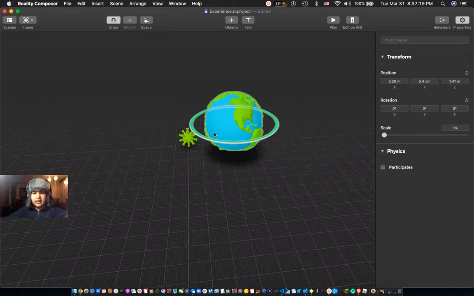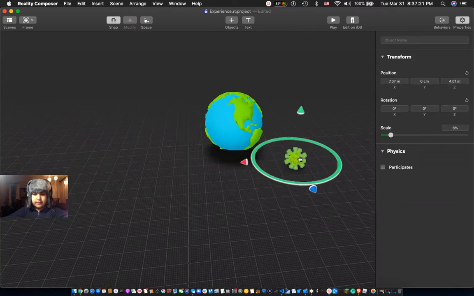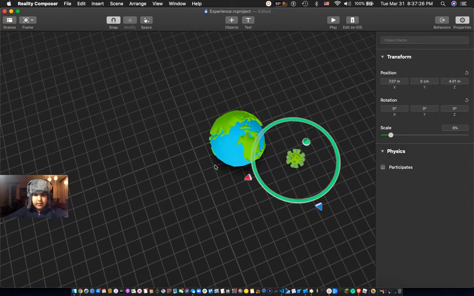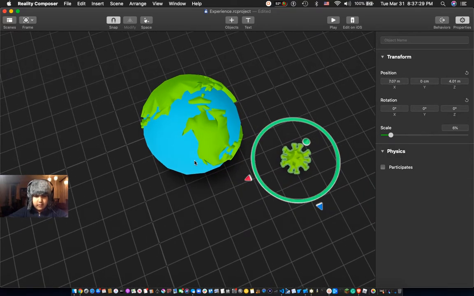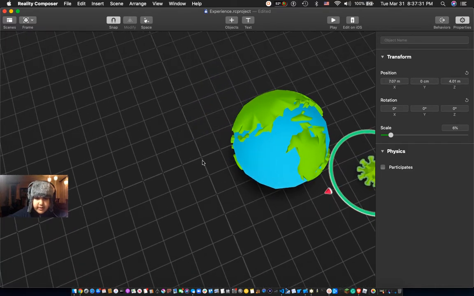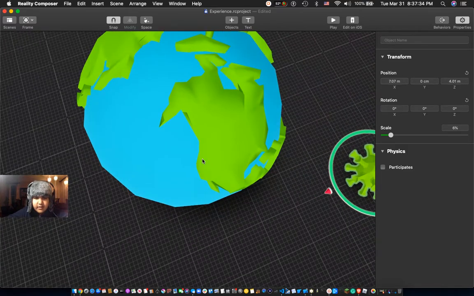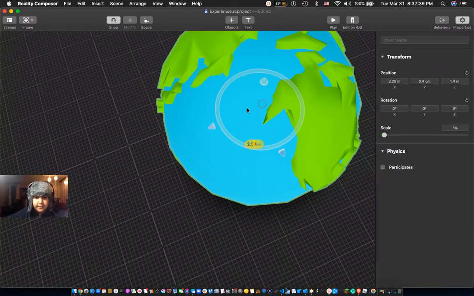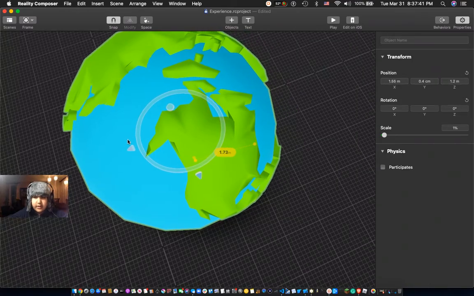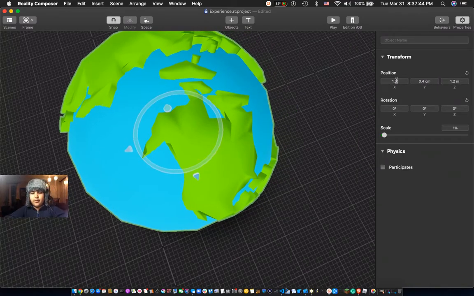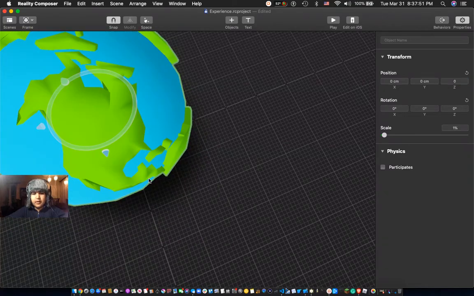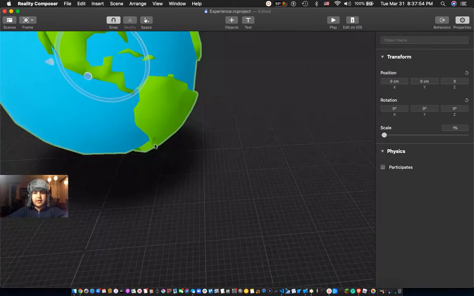So now let's add our Earth, and let's add it right on the center of this entire thing. If you cannot see where the center is, it's this tiny circle right there. Now let's move this to the coordinates 0, 0, and 0. Now it's right on the center.